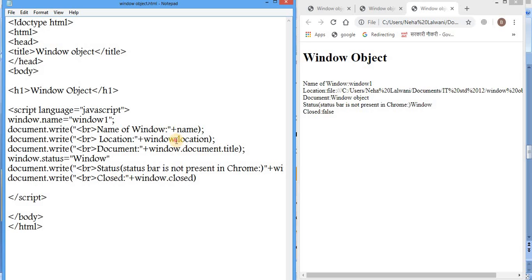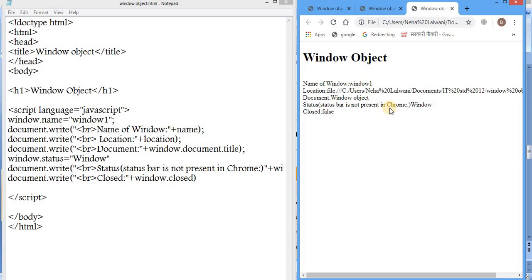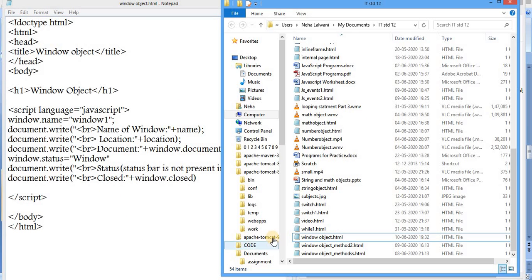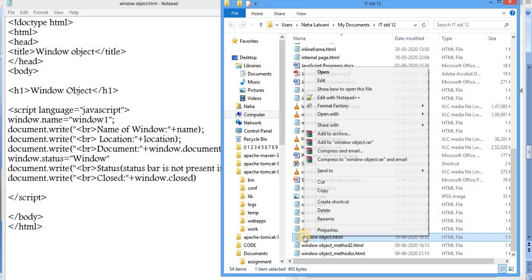So I have deleted window from these two and I am pressing F5 over here. There is no change. Since it is the parent object, since we are working in the same window, in this case, window dot, that is object name, and the dot operator is optional. You can skip it, then also you will get the same result. It is not going to change. Now we will just open this particular program in Internet Explorer also to see status bar.